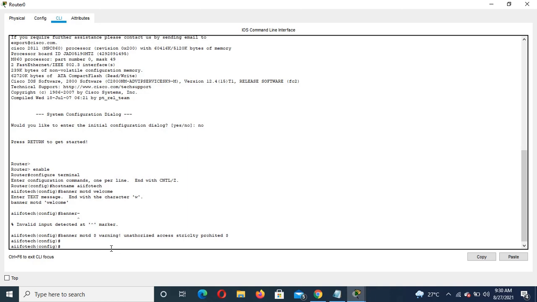Now to do this, you go ahead and type enable secret. Now enable secret.